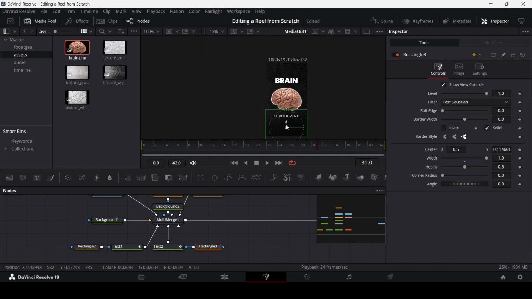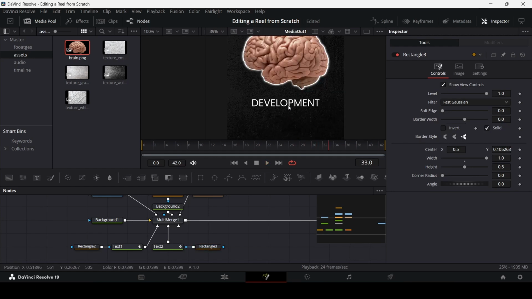I'm having a problem with this appearing from within the brain. Yeah, I think this looks better now. Yeah, so behind the brain is okay, not from within the brain. So let's go over to the soft edge now.